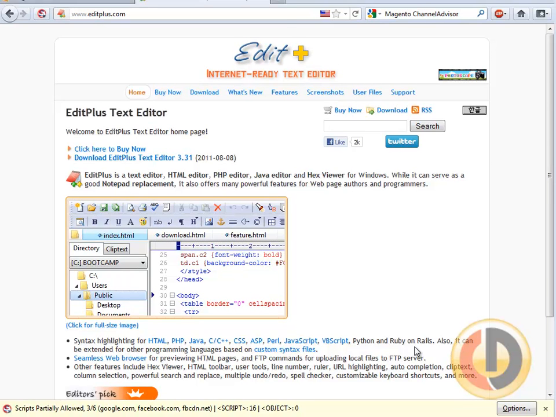Hi, this is a short video that will show you how to format the data that you've exported from Channel Advisor into a text format that'll make it easy to run your import process with the Channel Advisor Magento extension. I've got the screen on editplus.com. It's a text editor that works very well for the exercise that we're going to do.